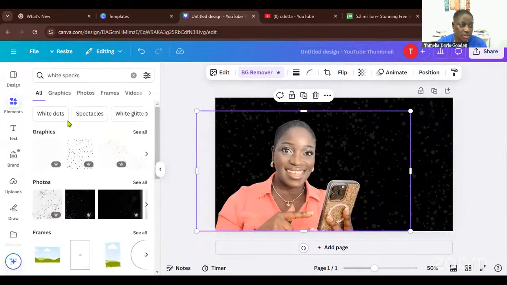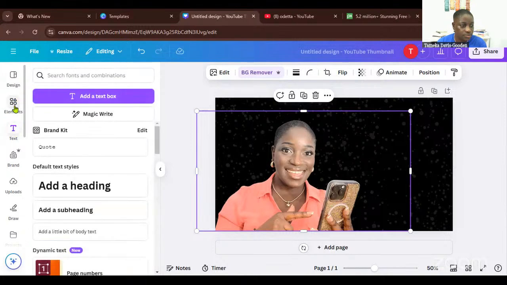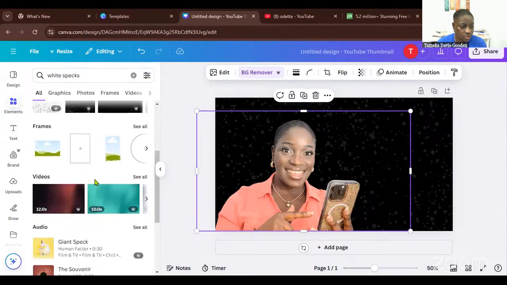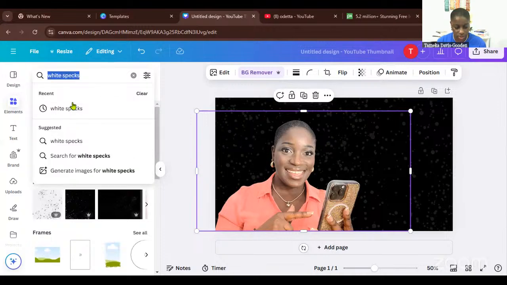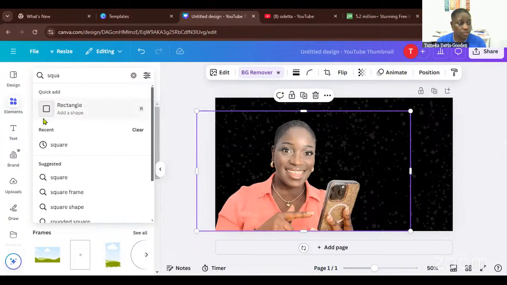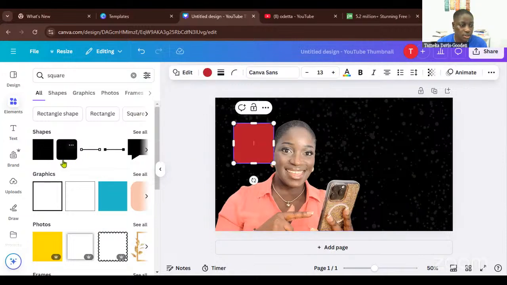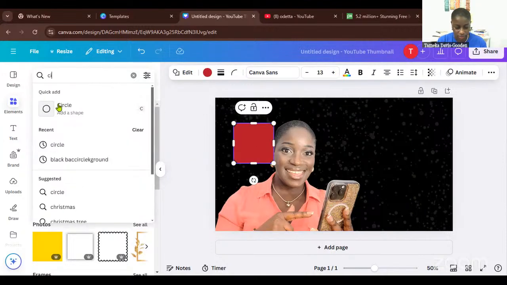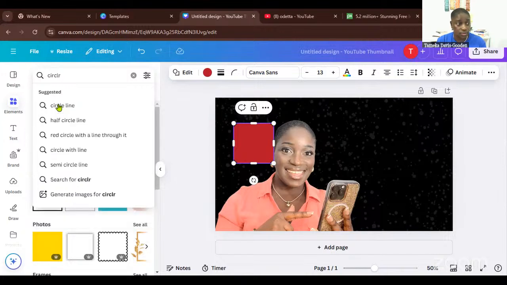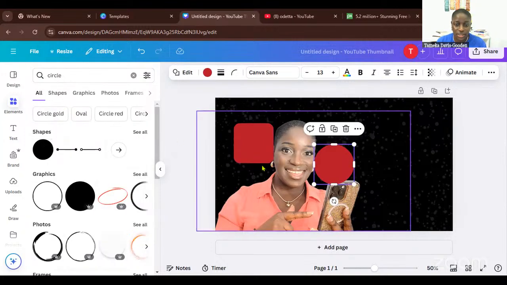Just select any element or select a shape. Like square. So we add that. And then we add a circle. Remember, it was an inspiration, so we're just going to do it quickly. Then we add that, and that's red as well.